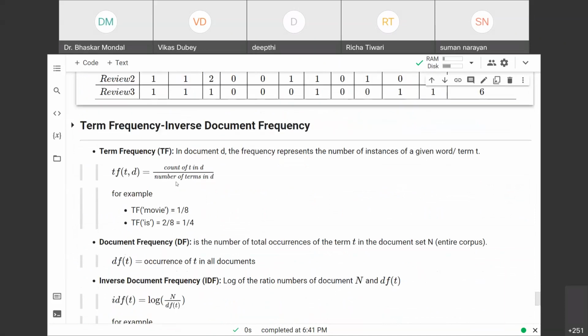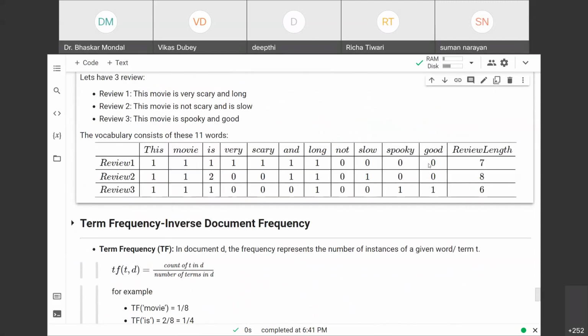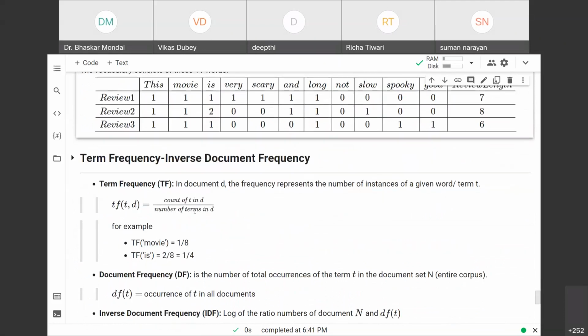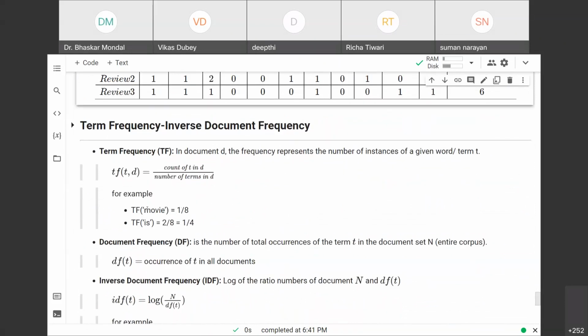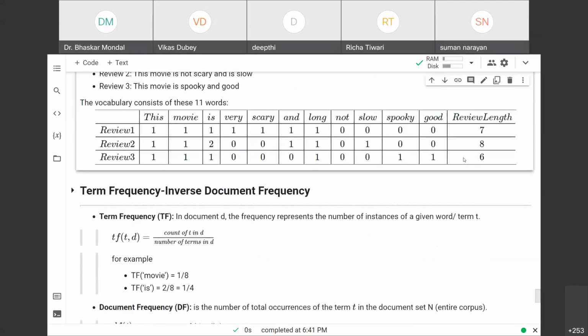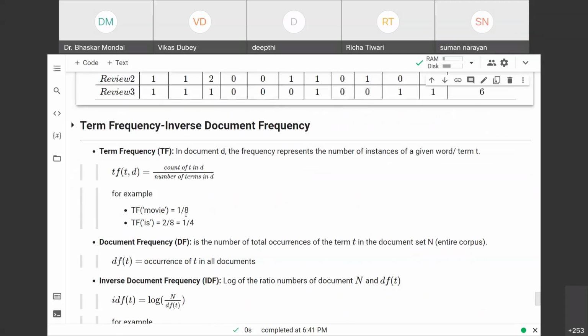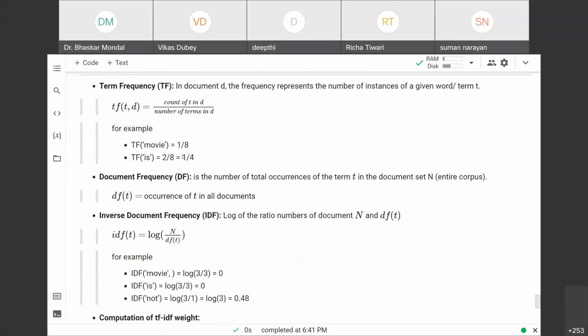Divided by the number of terms in the document. How many terms are there in the document? In the first document, there are 7 terms, right? So here it will be 7 for the first document. For example, TF of movie is going to give you 1/8. For the second document, if there are a total of 8 words and movie is appearing 1 time, it is going to give you 1/8. And in the second document, a second review is appearing 2 times, so it is 2/8. So I think you understand what term frequency is.